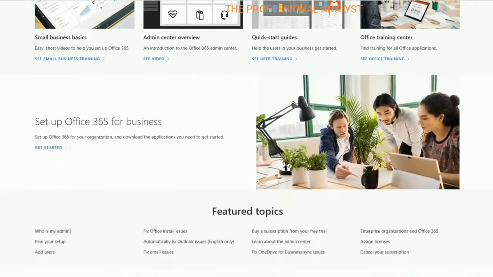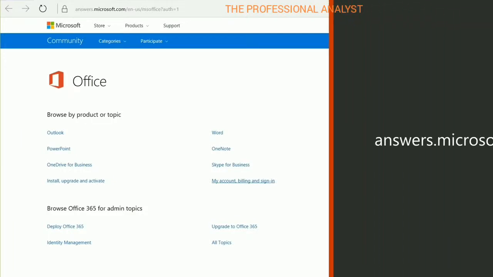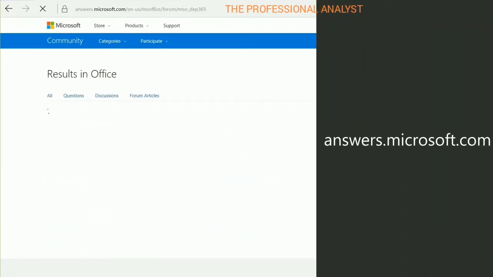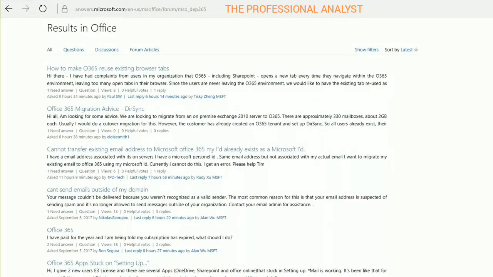To join a community of users, scroll to the bottom of the page and choose Ask the Community. This takes you to answers.microsoft.com, where you can search for answers, start a discussion, and ask questions from other users.